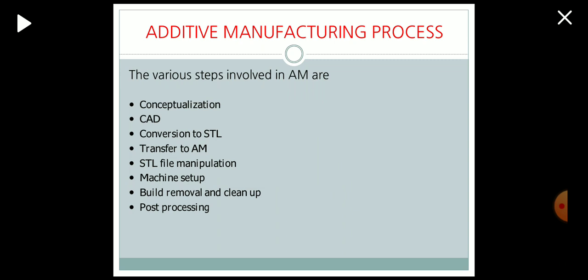So the first step is conceptualization. It is a conceptualization of the product that you are going to manufacture. First we need to create some sketches or 3D drawings of the product which we are going to manufacture. We need to conceptualize or bring the 3D component to the dimensions by using some sketches, putting dimensions and doing some hand sketches.